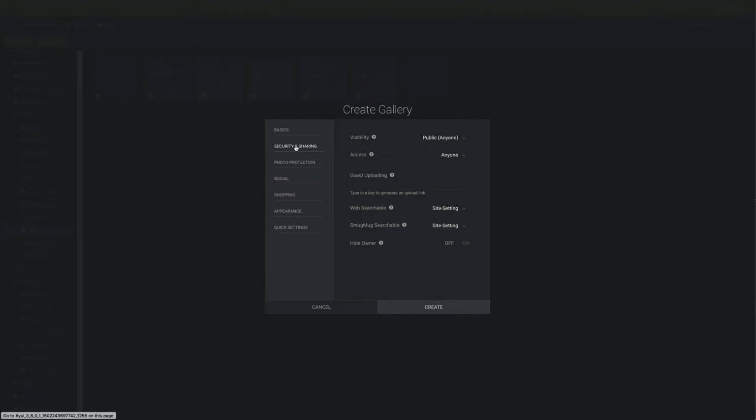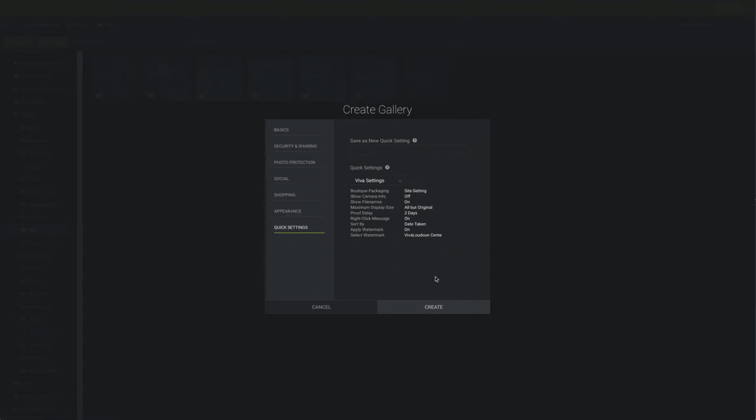So for security, it sets it up correctly. For photo protection, it puts the Viva Loudon in the center. Turns on what we want there for the site protection and the appearance, which is Smugmug default. So I would do that. And after you click Viva Settings and hit the check mark, just go ahead and hit Create.